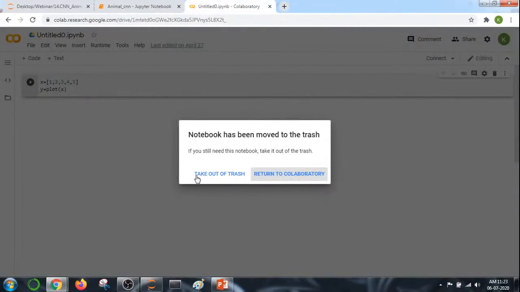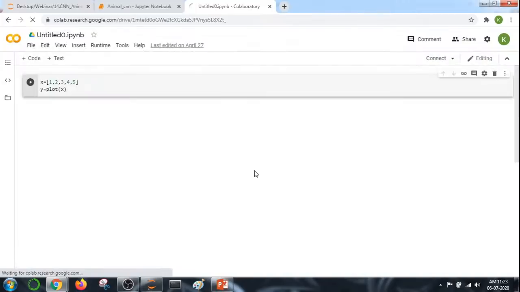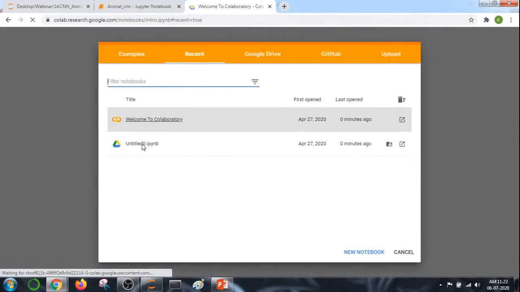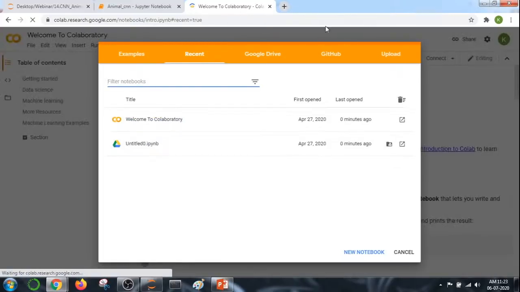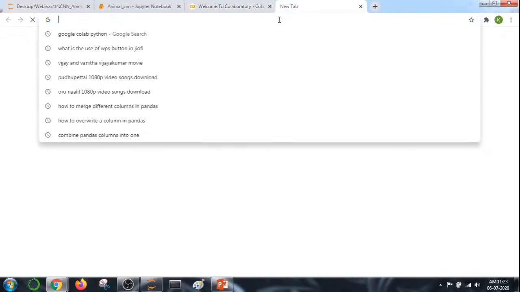So here you can check it. Okay, so this is Google Colaboratory. In this also you can use it. Okay, so otherwise you can use Kaggle also.